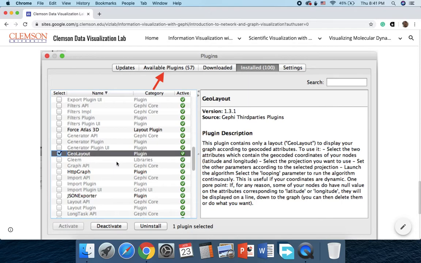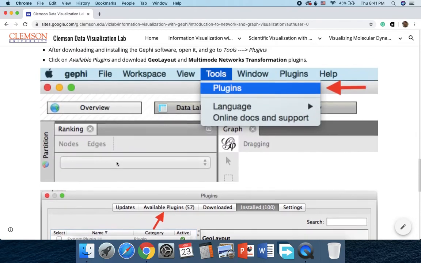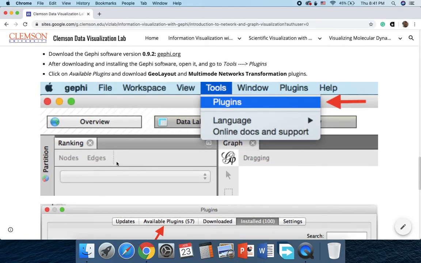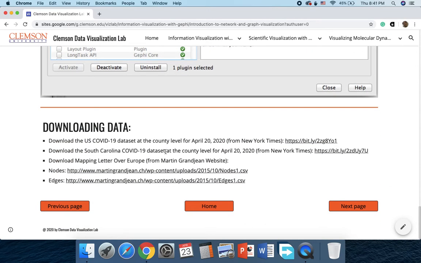So after you downloaded the Gephi software, just follow the tools plugins and download the geo layout and multimode networks transformation plugins. After that, you need to download some data sets. We will work with 3 different data sets in this workshop. The first one is just the data set of the COVID-19 across the United States at the county level for the day of April 20, which is extracted from the New York Times database for that day.